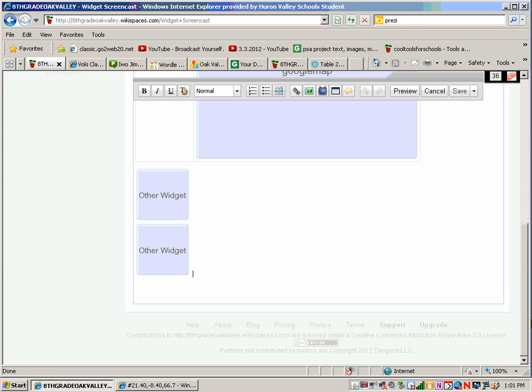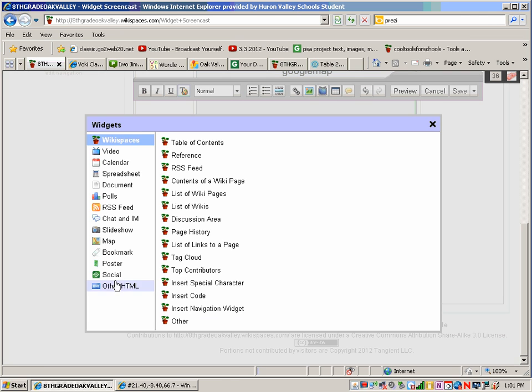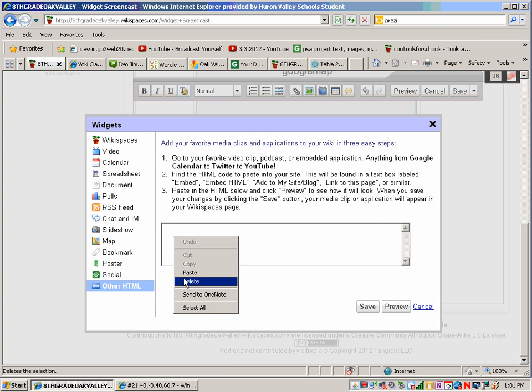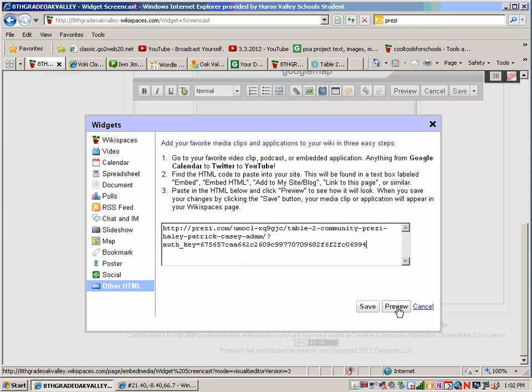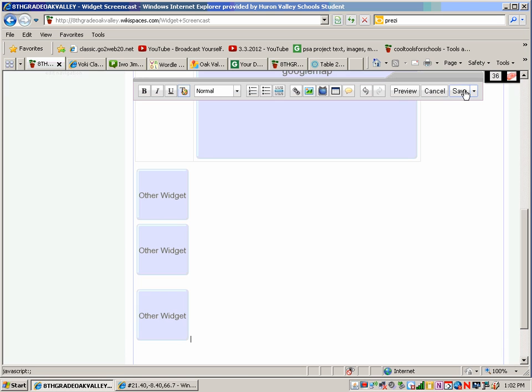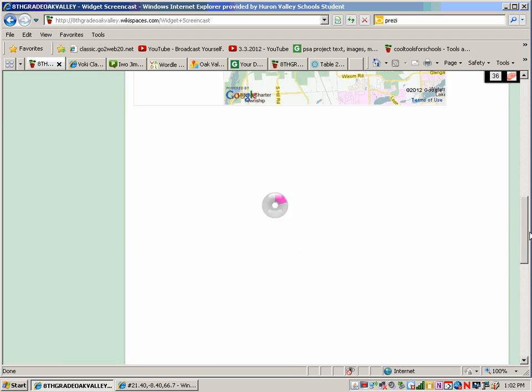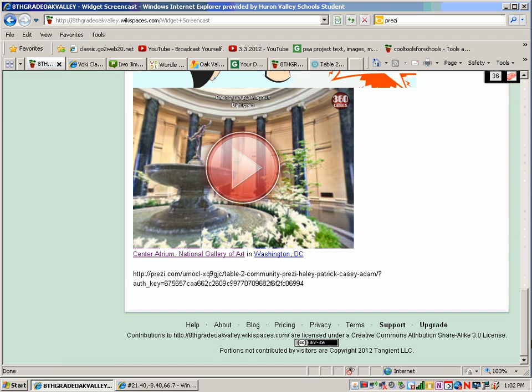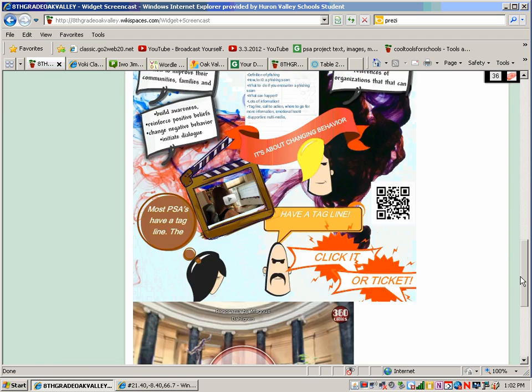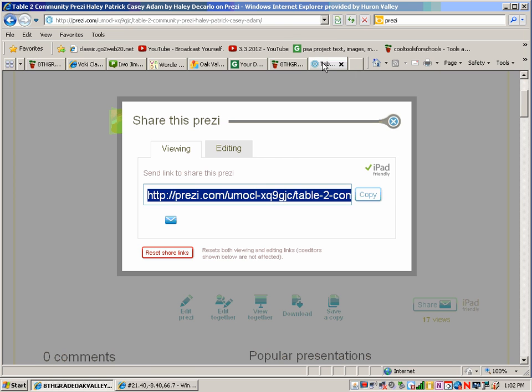If this isn't the right link, I'll find it for you, but it's the same process. You're going to go into other HTML, paste it in. I bet it's going to be fine. Save it. It didn't work. I'll figure that out. I'm not sure why I showed it to you yesterday. Anyways, that's pretty much everything you guys need to know from this point on.